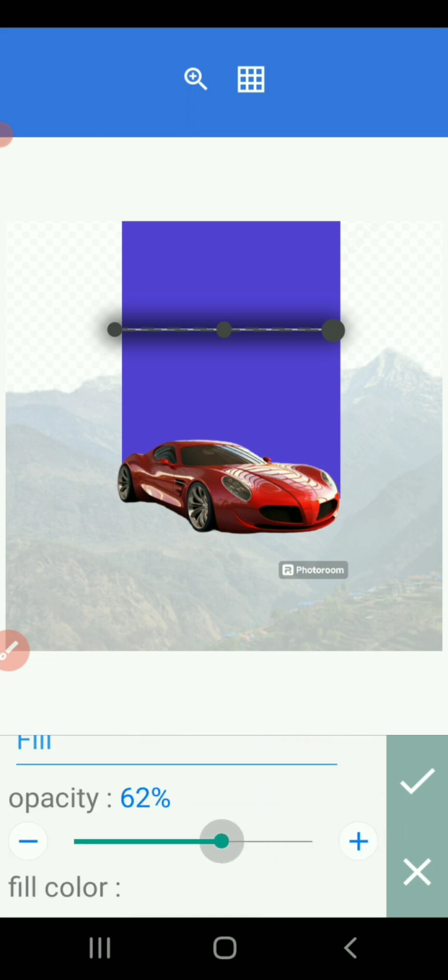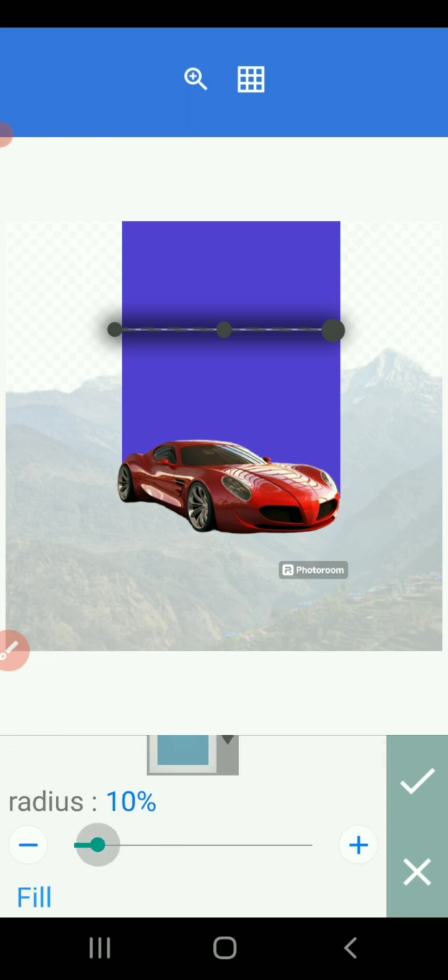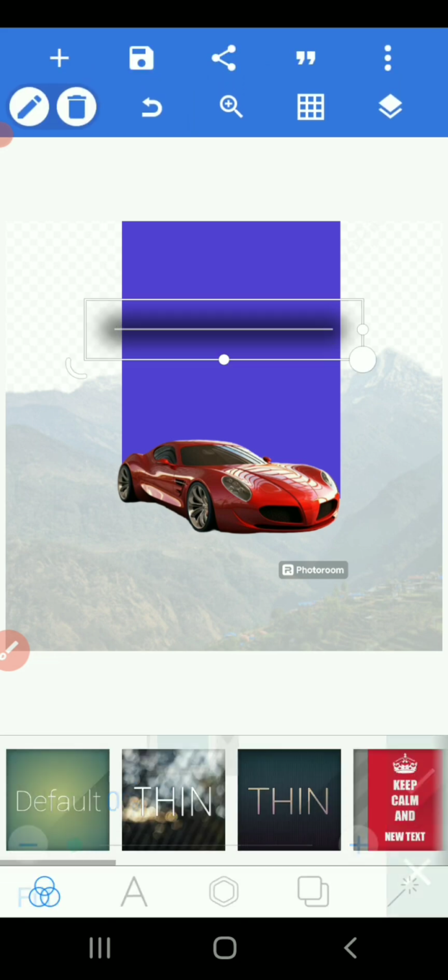Then your opacity, you lower it to 56, and your radius, it doesn't need anything. You can leave it full or low, anyone. Then you click on this mark button.